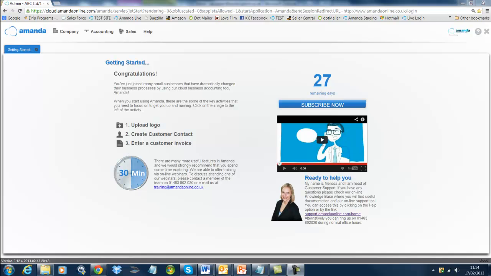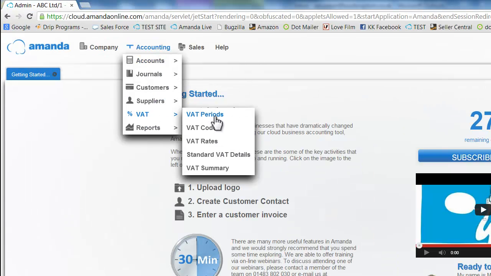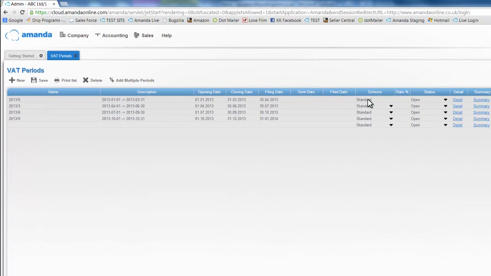So, to go into VAT periods, from the accounting menu, select VAT, then VAT periods, and this will bring up the VAT period page. Now, for this example, the standard VAT scheme is in operation for the year 2013. I'm going to explain the screen now in detail.